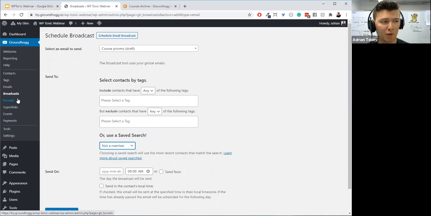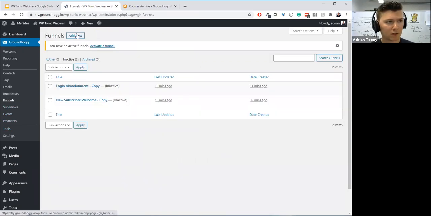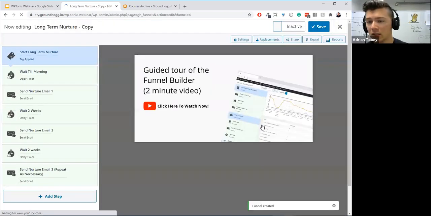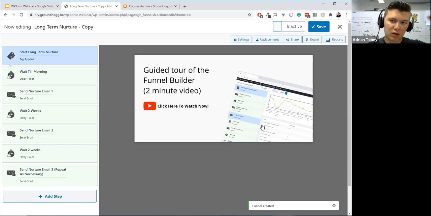We have an example of that as well. So if we go to add new, we have long-term nurture. And essentially this is a funnel where you'd add members at any point. It's really kind of like a catch-all nurture process to consistently send them articles, content, courses, YouTube videos. It's really a catch-all to just automate the nurture and the content delivery process.